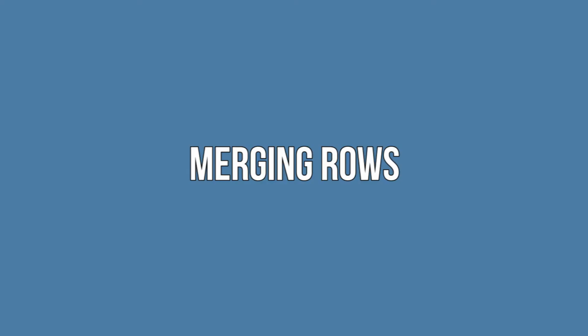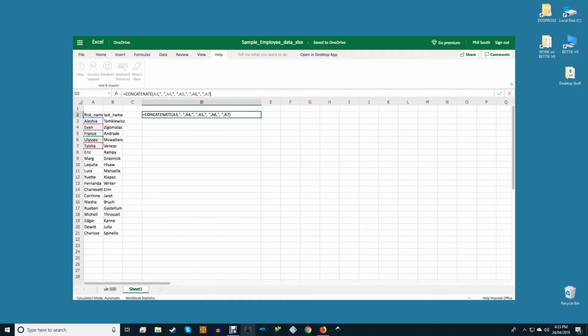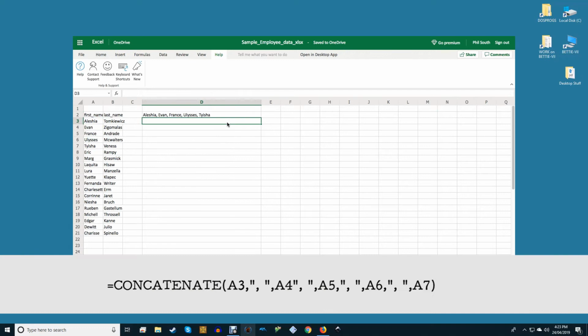Merging rows. If you want to merge rows, then the concatenate function is your best friend. If you want to merge a series of rows together into one row where the text is separated by commas, you can use the following formula in a blank cell. The extra commas and quotation marks are included, so there is a space after the comma that comes after each word in the list. Just a little bit of formatting.